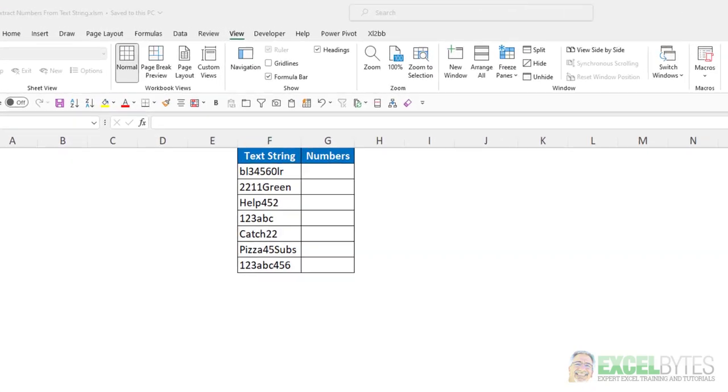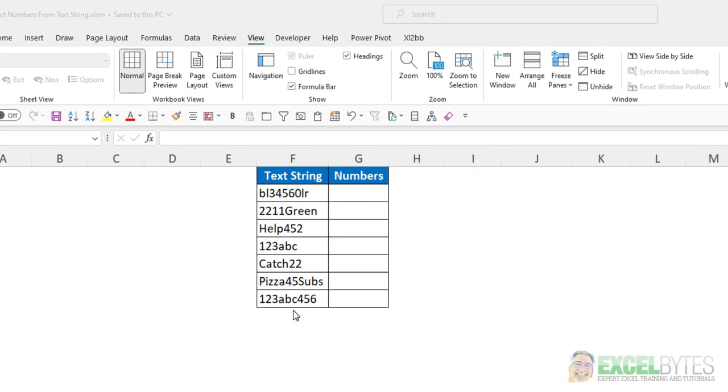So here's our scenario. I have a list of text strings that contain letters and numbers, and I just want to pull out of them the numbers only. So for example, with help 452, I want the result to be just 452, and 123 ABC, I want to see just 123.